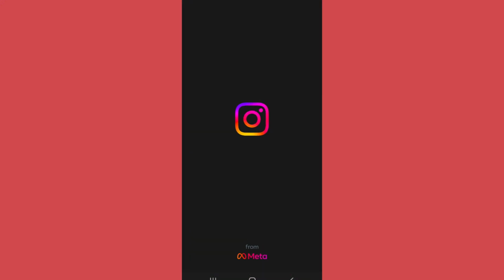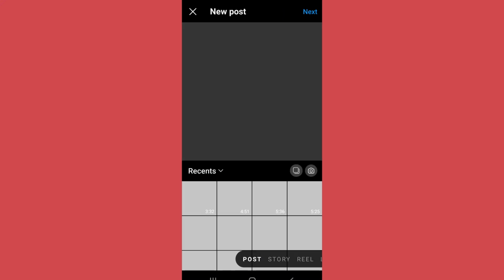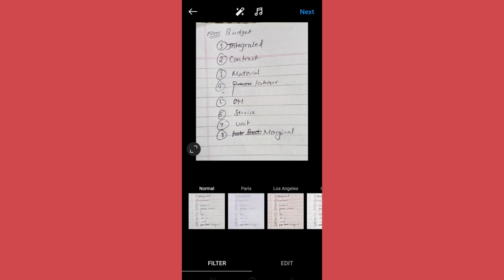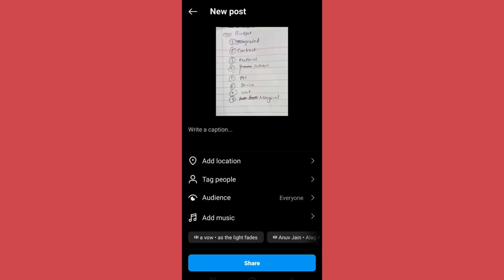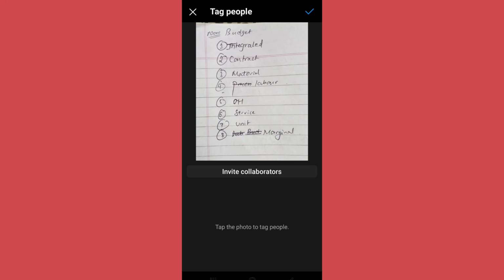After you open Instagram and log into your account, tap on the plus sign, then select any photo. After you have selected the photo, tap on next once again. Before making the new post, you will get the option to tag people. Tap on tag people. Then tap on invite collaborators.